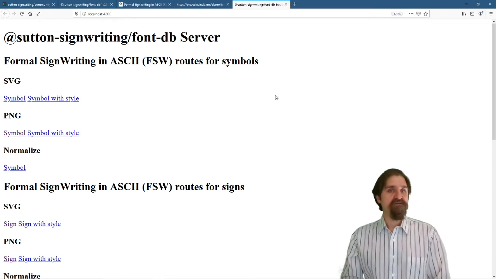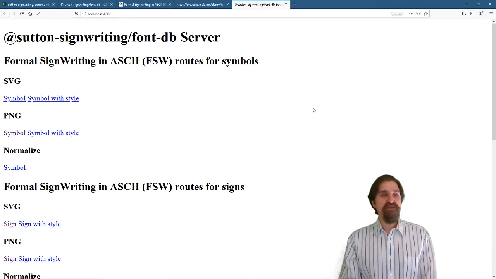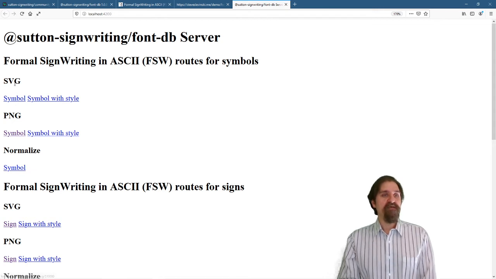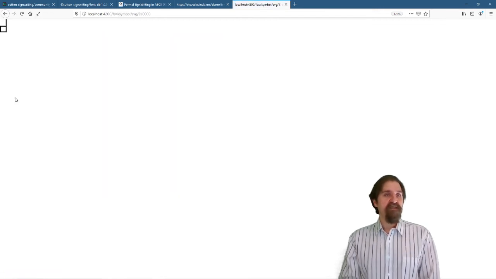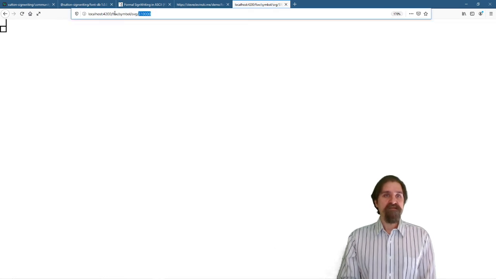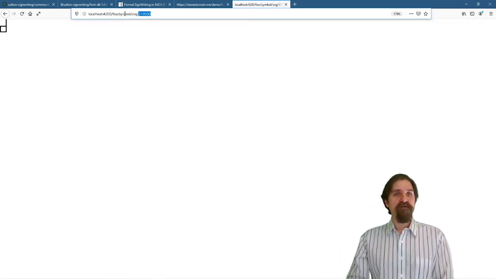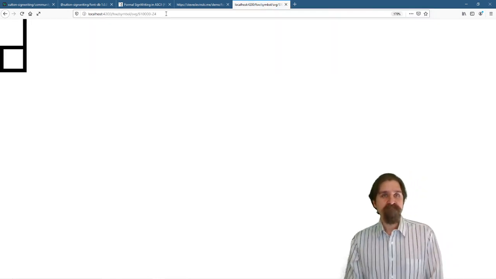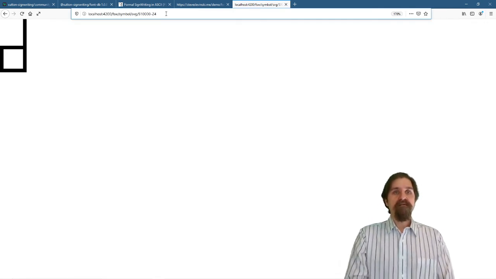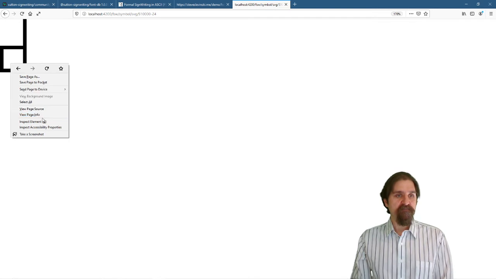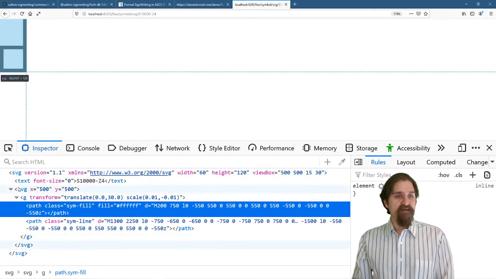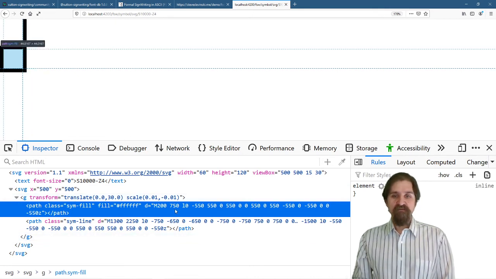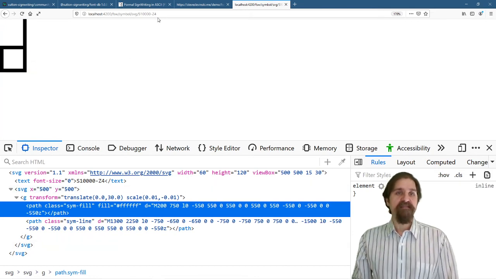And here we have just general information, and it has a bunch of links. So if we wanted to have a symbol image in SVG, we can see that it's localhost FSW symbol SVG. Let's get that a little bit bigger, so we'll give it a style string of zoom 4. Now if we did an inspect element on this, we would see that we have this SVG, and we have our groups, and we have our path data. Does not require TrueType fonts or anything like that.